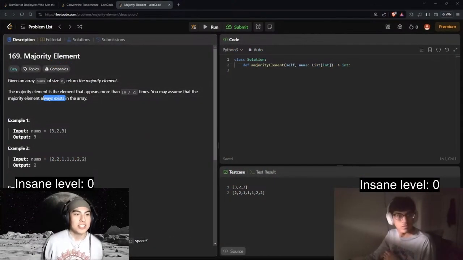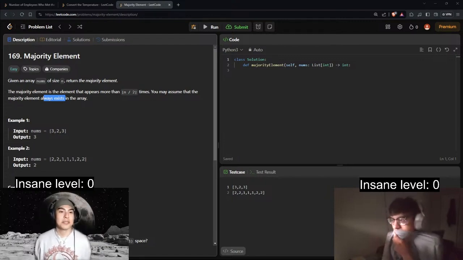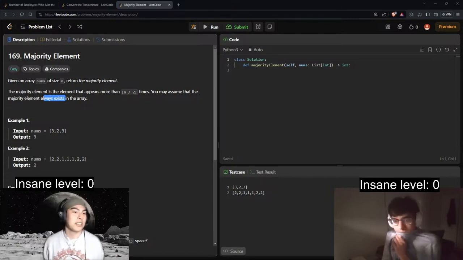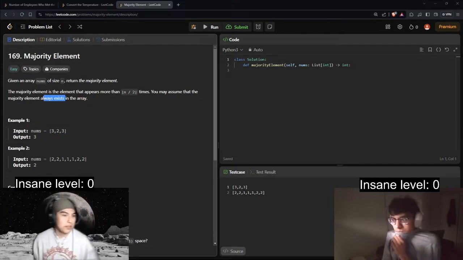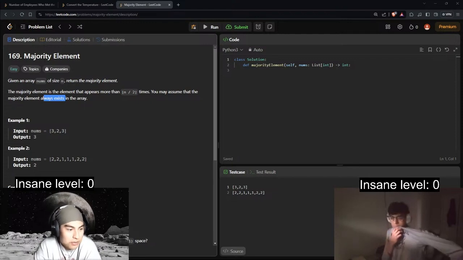Question is 169, Majority Element. Given an array nums of size n, return the majority element. The majority element is the element that appears more than the floor of n divided by 2 times. You may assume that the majority element always exists in the array. For example, if you get an input of 3, 2, 3, the majority element is 3. If you get an input of 2, 2, 1, 1, 1, 2, 2, the majority is 2.